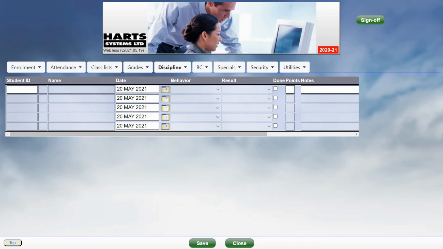You can give teachers access to discipline, allowing them to view previous discipline incidents, as well as report new incidents directly from the classroom. When teachers use WebTess to enter attendance or grades, they can select a class and then click the Discipline button for a student. Then they can enter a new incident along with the details. These incidents become part of the student's record and can be seen by the administration.